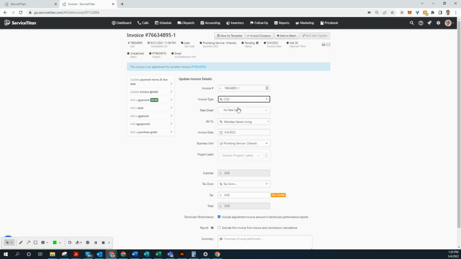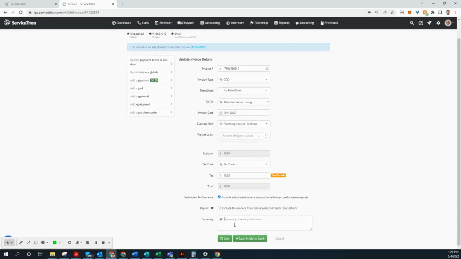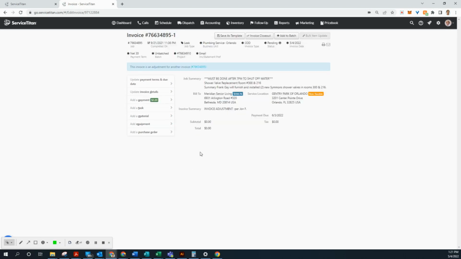Okay, so as normal, let's start with update invoice details. We're going to put this to COD, and everything else looks good. Type in invoice adjustment for the summary on this one, and then whoever requested this to be done, you would put there. So we're just going to copy this part and click save.